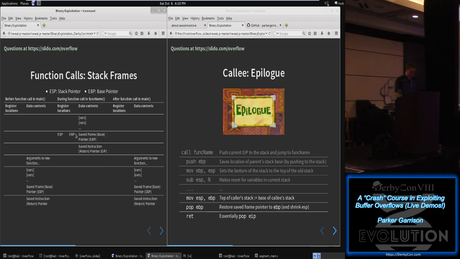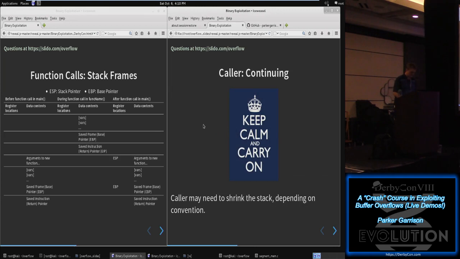So then we pop into EBP. ESP is pointing right at the saved EBP, so that means that the correct saved frame pointer value is going to go into EBP. And then we return, so we pop this value, which is the saved instruction pointer, into EIP. And now EIP is pointing at the proper place, and ESP is pointing back to the rest of the function. Depending on the calling convention, the caller may need to shrink the stack to get rid of the arguments that were passed to the new function and continue execution.